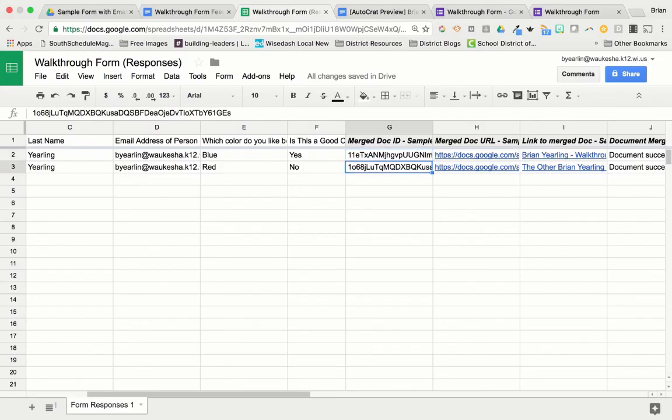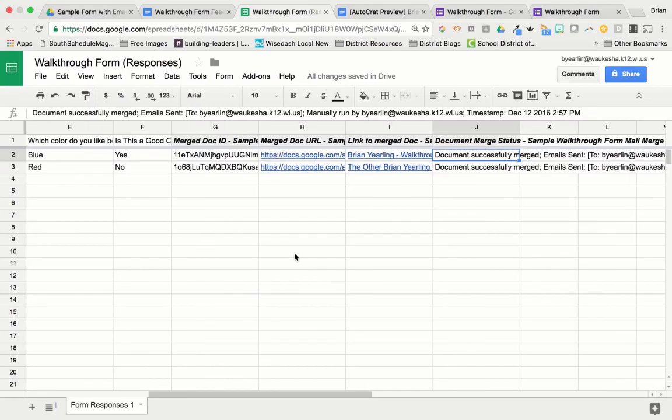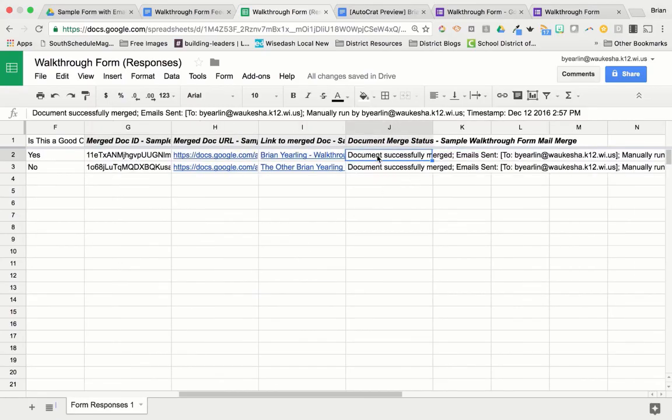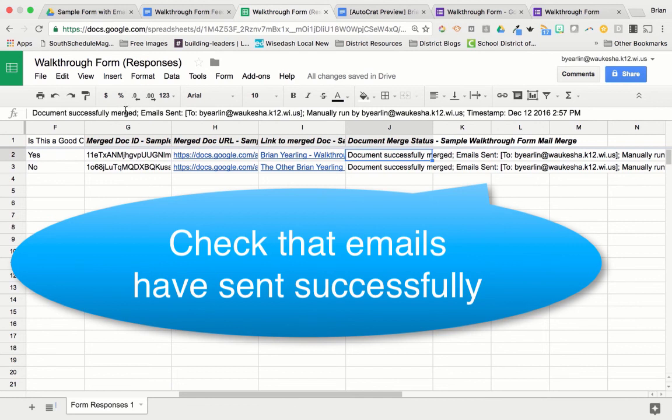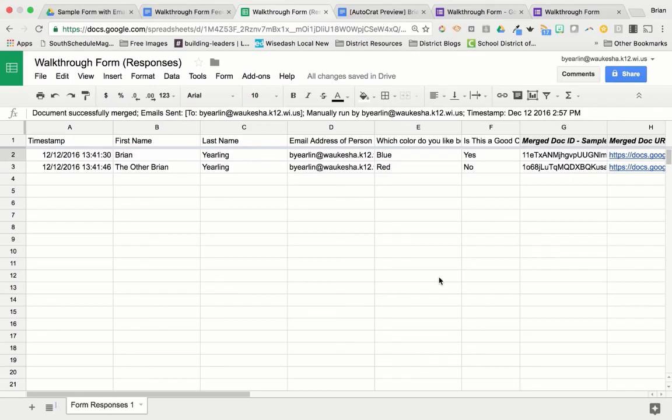So each document's got a merge doc ID. You've got some URLs to the files that were created. Now this is the key. The document was successfully merged, and the email was sent to, and it tells me if it was sent there. So we know that this one successfully ran, and we're ready to go. The first time you create a job, you'll manually run it, as I just did. After that, though, we should see this happening on its own.